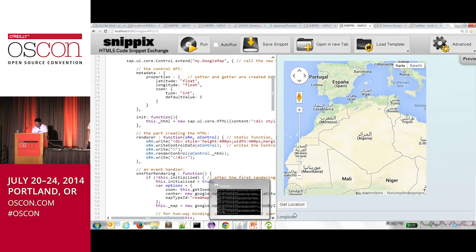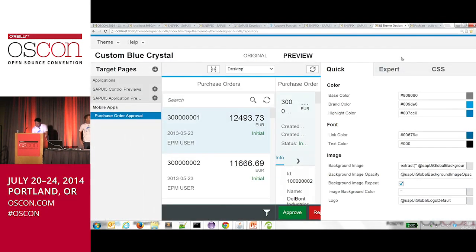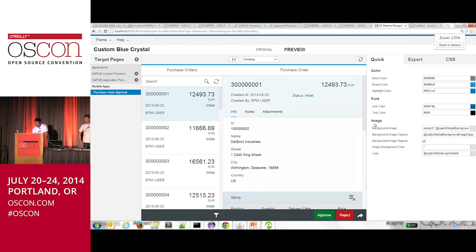Let me see. There we go. So the tool I'm using for this, I'm going to zoom out a little bit. So the tool I'm using for this is called Theme Designer. So this is also available for free in the cloud. You can use this directly.